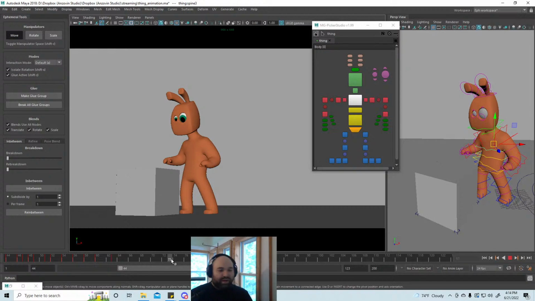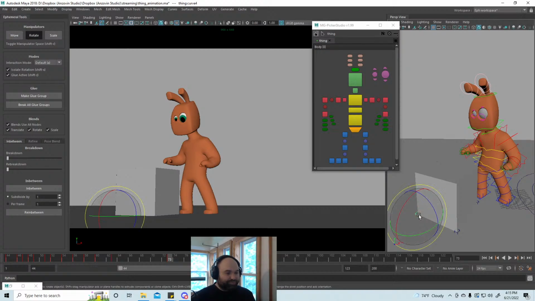So one of the things that I have done, and I did this in between the streams, so you guys didn't see me do it, and maybe I should have done it on the stream so I could show you how it works, is that I rigged up the cube with some ephemeral controls, and so the cube itself.